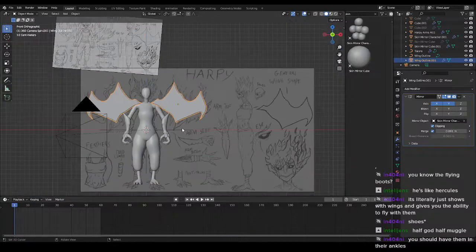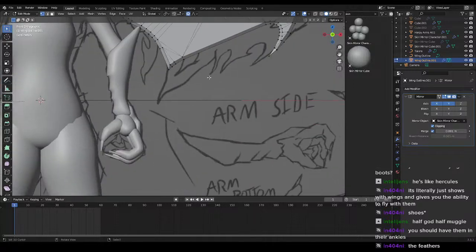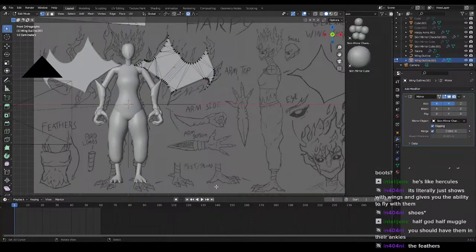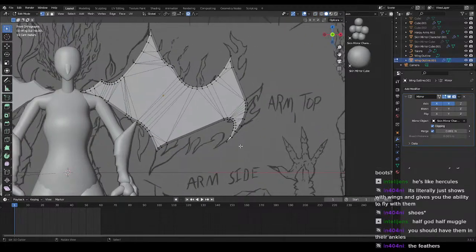Eh, it's a harpy. I don't think so. The plan is for it to be like bird feet. I have reference for that already. I feel like that would be a little too weird.